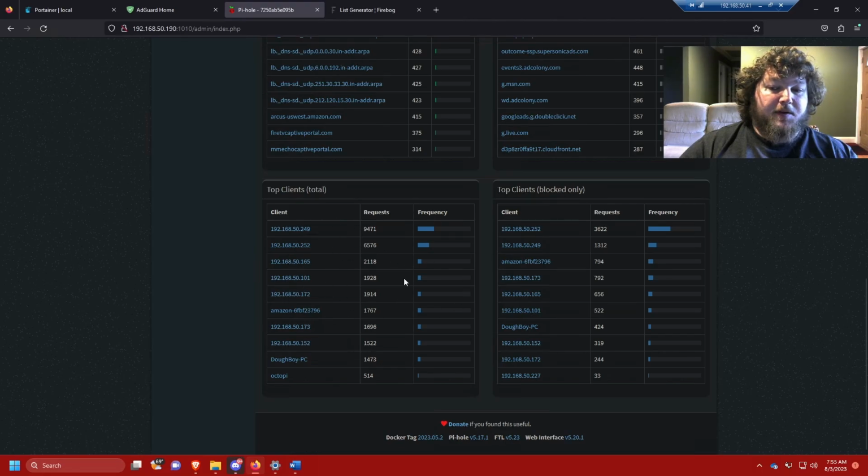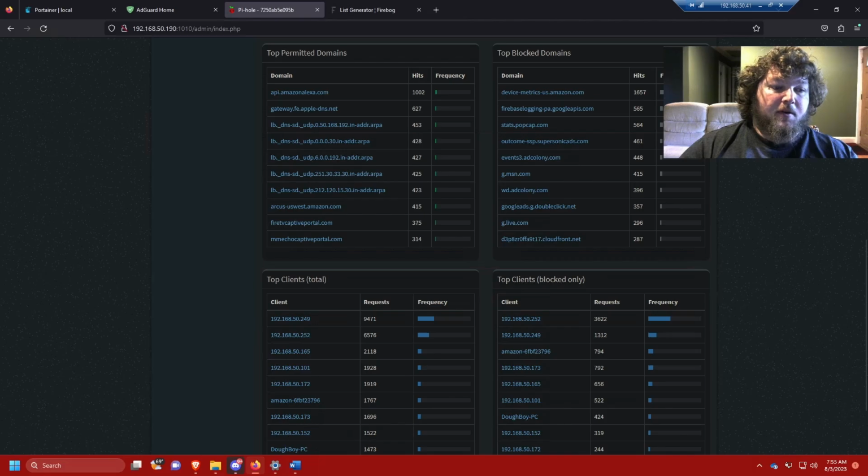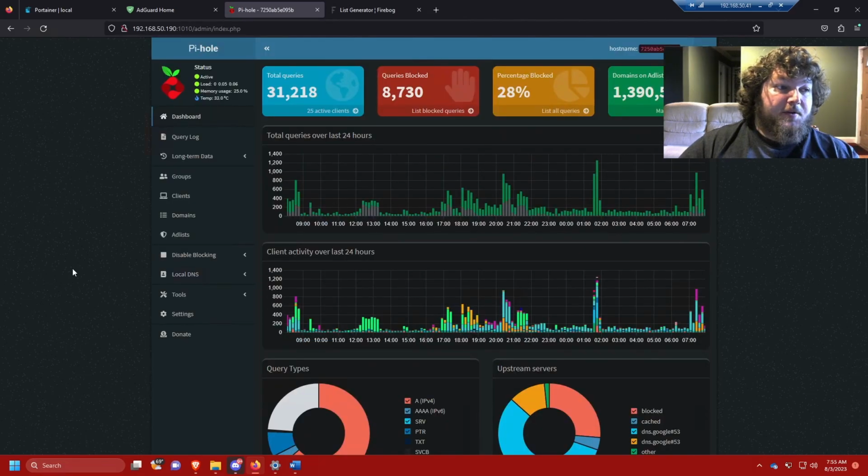So this Pi-hole instance actually is being used off of my router. This is my router's default DNS. You can see it's actually showing way more clients than the Adguard Home is. It's just because of how I have it currently configured. If you had yours configured as your router's DNS, it would have a lot more clients than I do as well for Adguard Home. It's just how I have it currently set up.